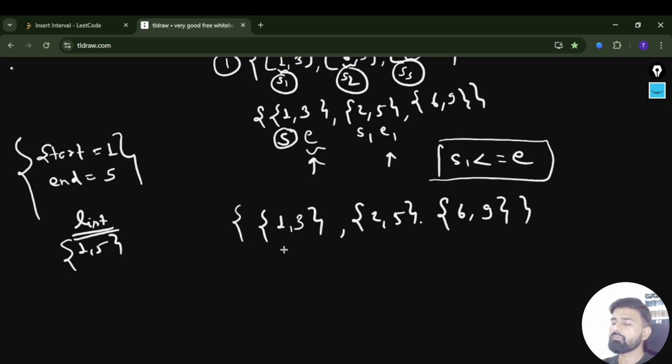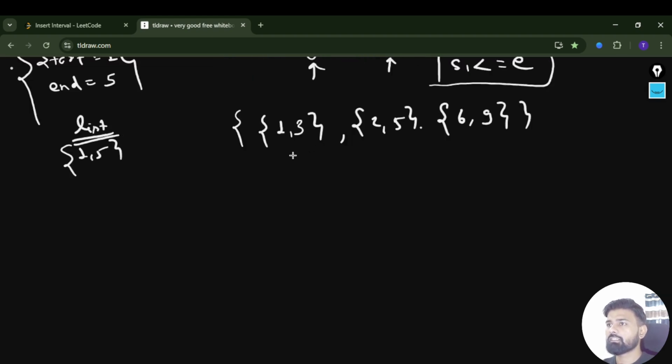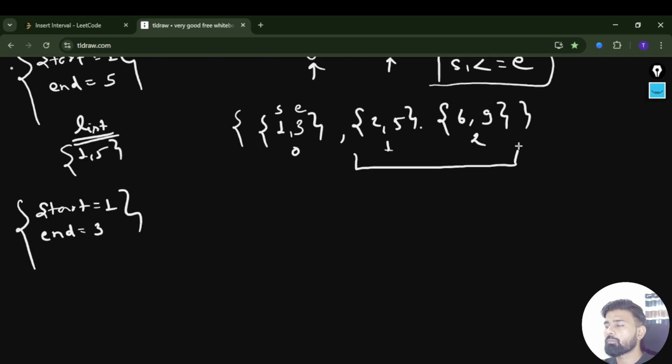Now let's consider this is index 0, index 1, index 2. This value we will consider as s, and this value as end, the short forms of start and end, as we have discussed. So start will be 1, end will be 3. This is before the loop. Iteration will start from index 1 and it will go up to the length.